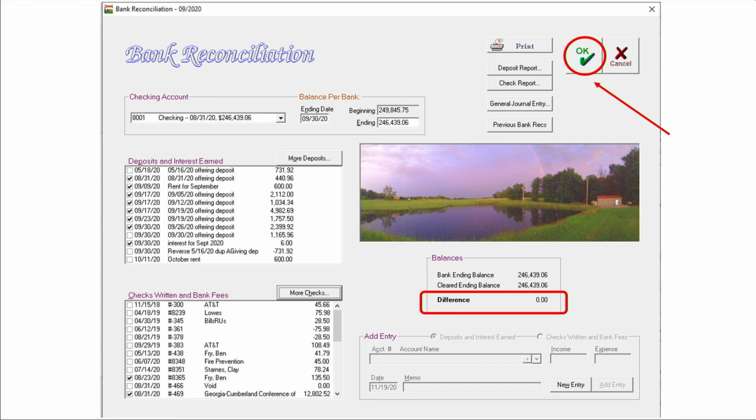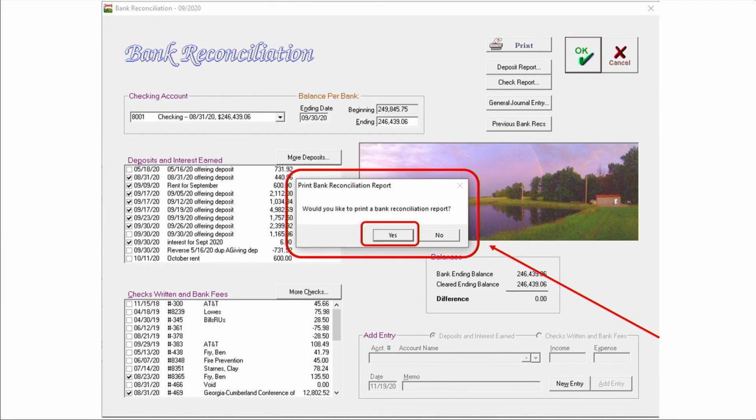When the message pops up asking if you want to print, say yes, and then staple the printed reconciliation report to the back of your bank statement that you just reconciled. Drop it in your file folder labeled Bank Statements, and you are done.